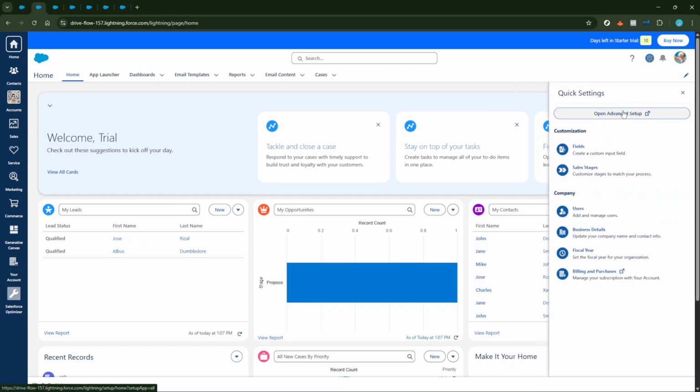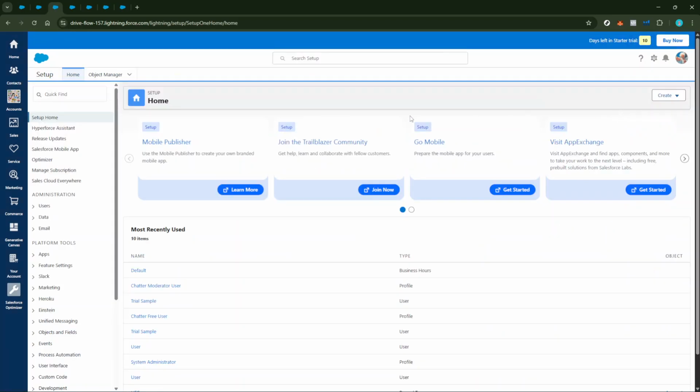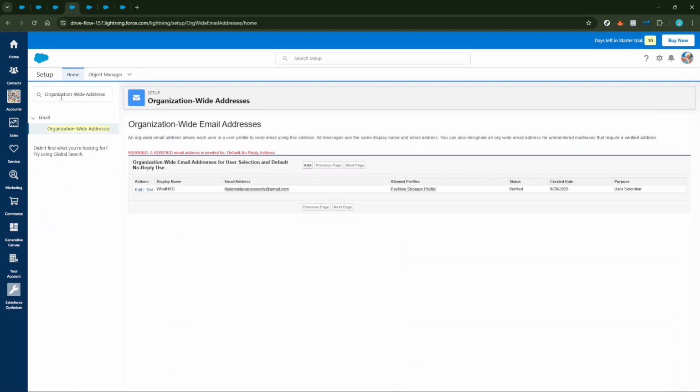From here, you'll want to open Advanced Setup. This area allows you to access a range of Salesforce settings and configurations, specifically the ones we need to establish your sender email address. Next, in the Quick Find box, type in Organization-Wide Addresses. This tool is crucial because it allows you to set up and verify email addresses that can be used across your organization. Within this section, you'll add or verify the sender email address you intend to use. Make sure it's correctly formatted and verified to avoid any issues when sending emails through the flow.